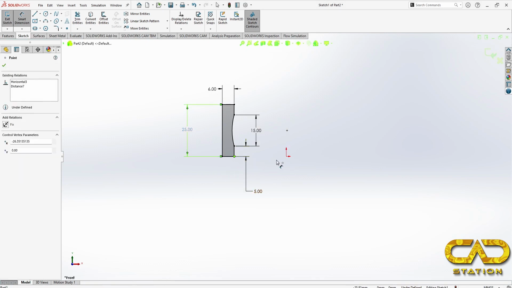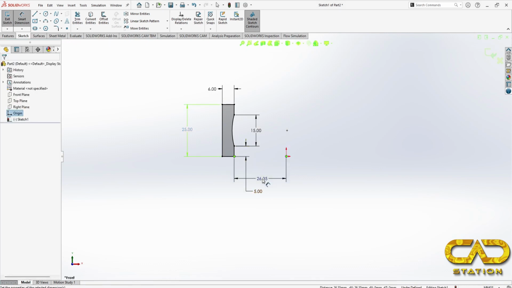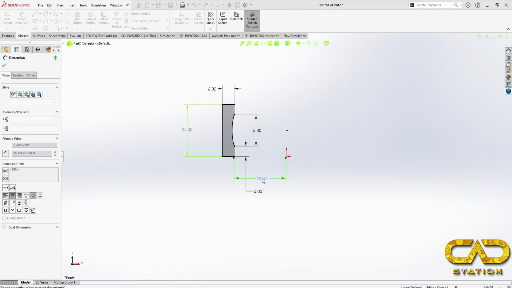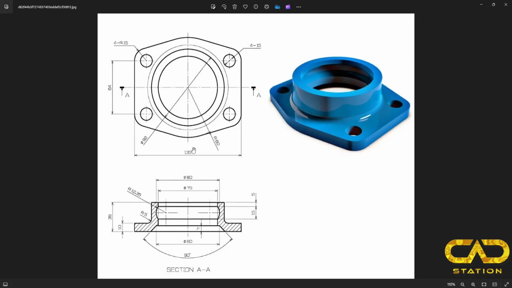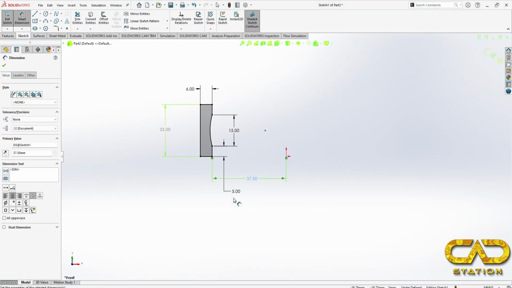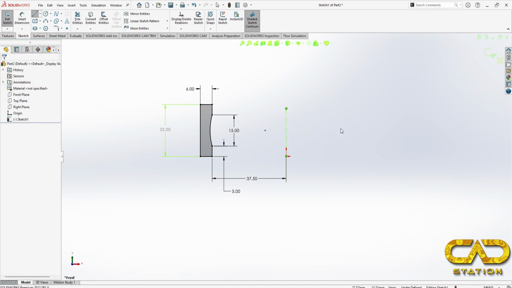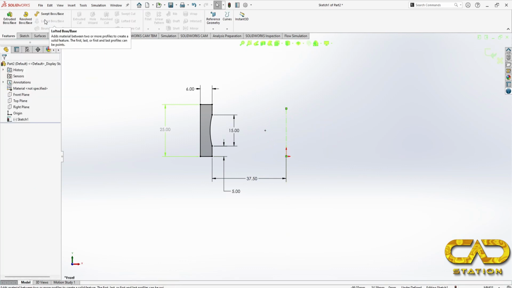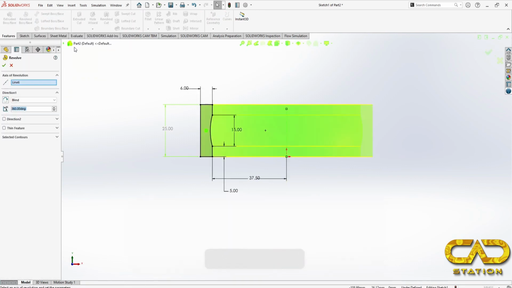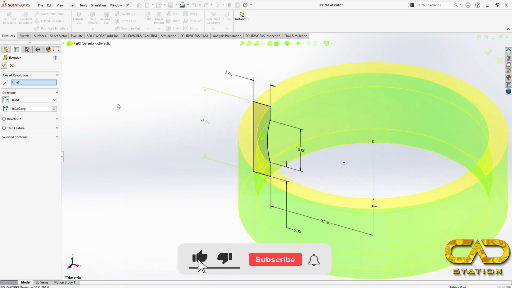Next, the distance from here to here is going to be 75 divided by 2. Let me confirm it. The total from here to here is 75, so we have done correctly, 75 divided by 2. Again select the line, and this time, for construction, make a vertical line at the origin, and escape. Now you can easily go to Features, Revolved Boss/Base, and simply OK.